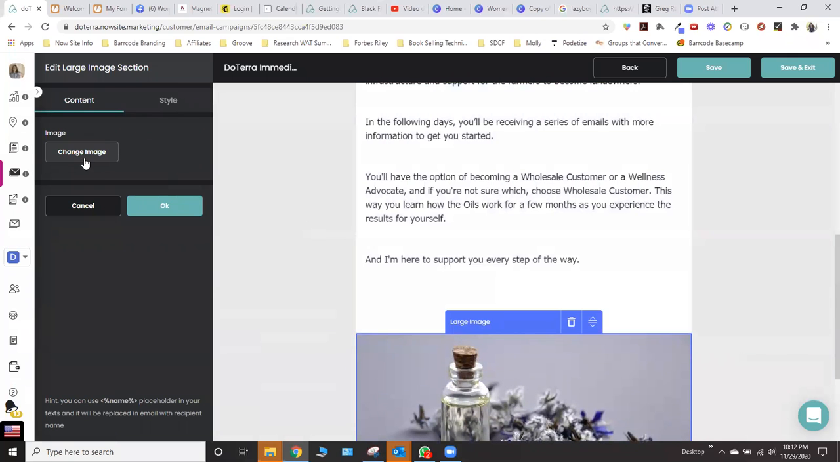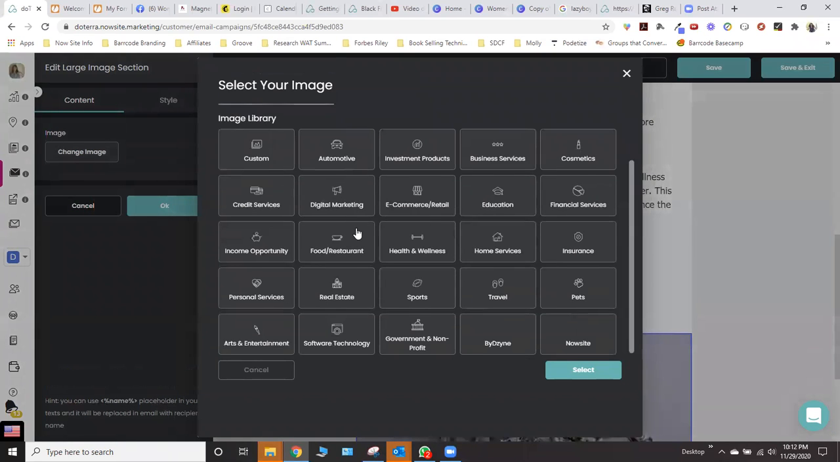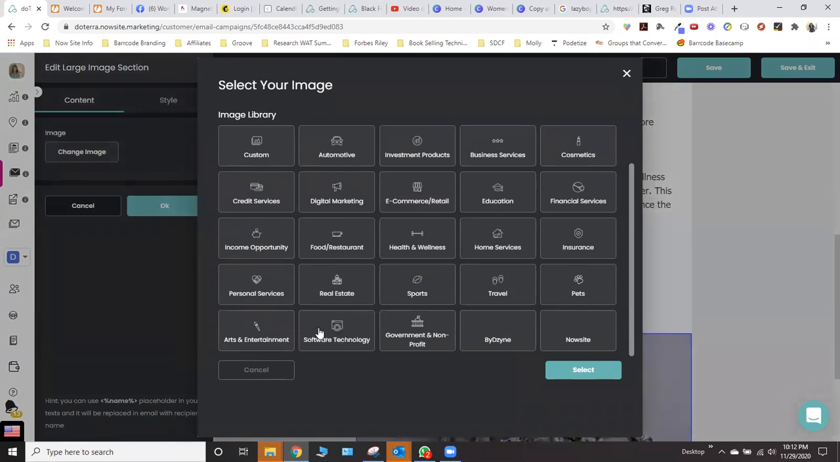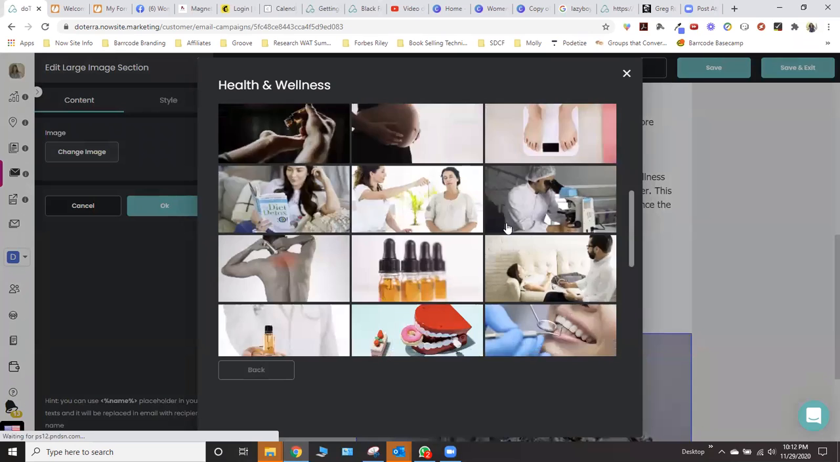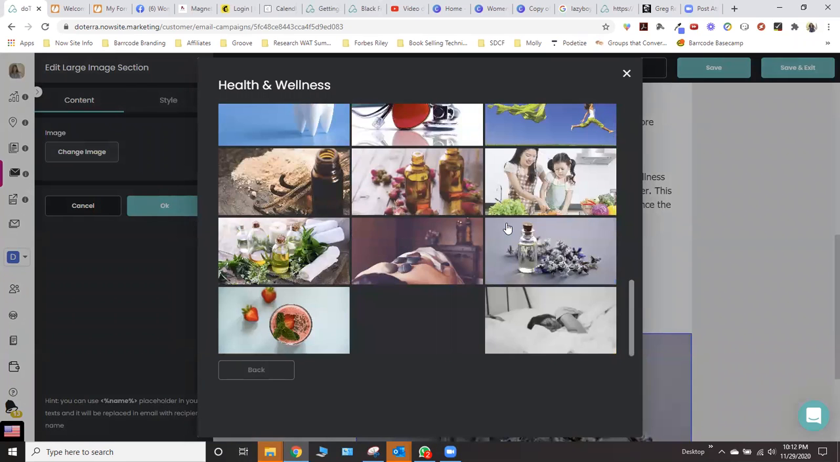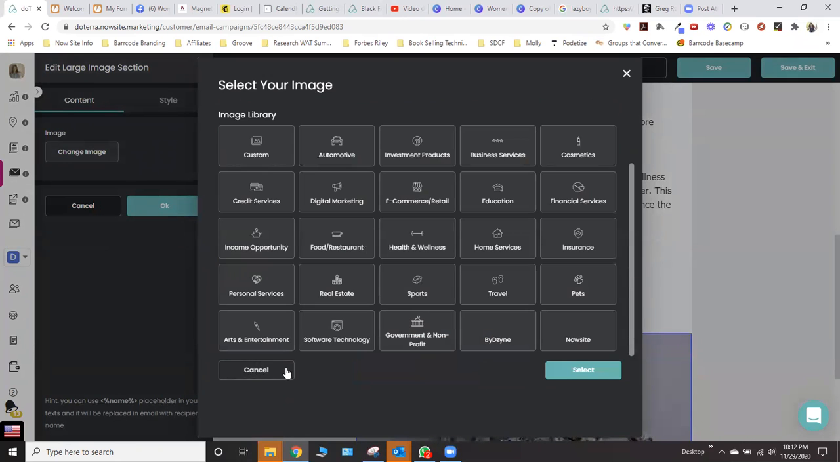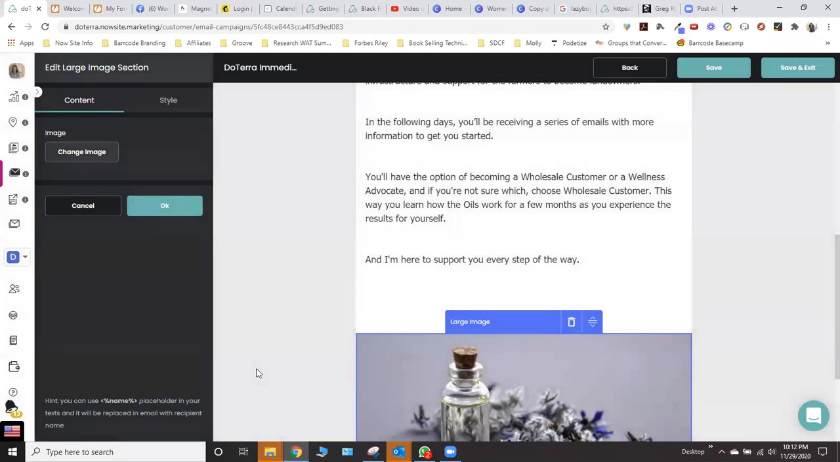So Nowsite has a whole bunch of images. As you see, I'm going to change the image. All of these different categories have different images. So if you go to the health and wellness again, it has these images here to choose from. Now you can always add your own image. You don't have to use their image. I actually like that image of what I think is lavender, I'm not sure.